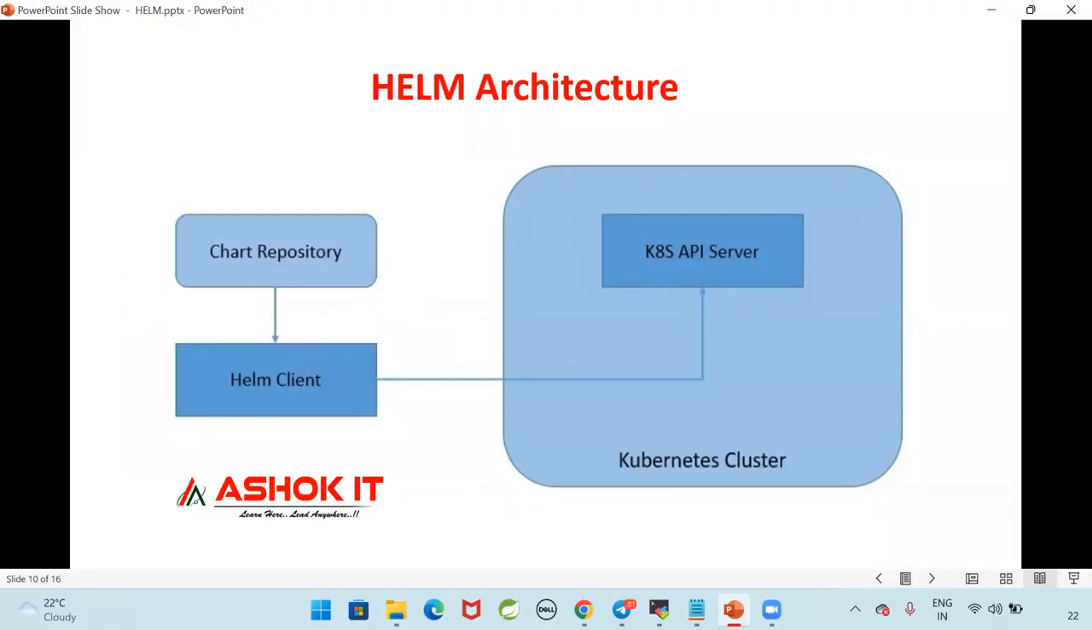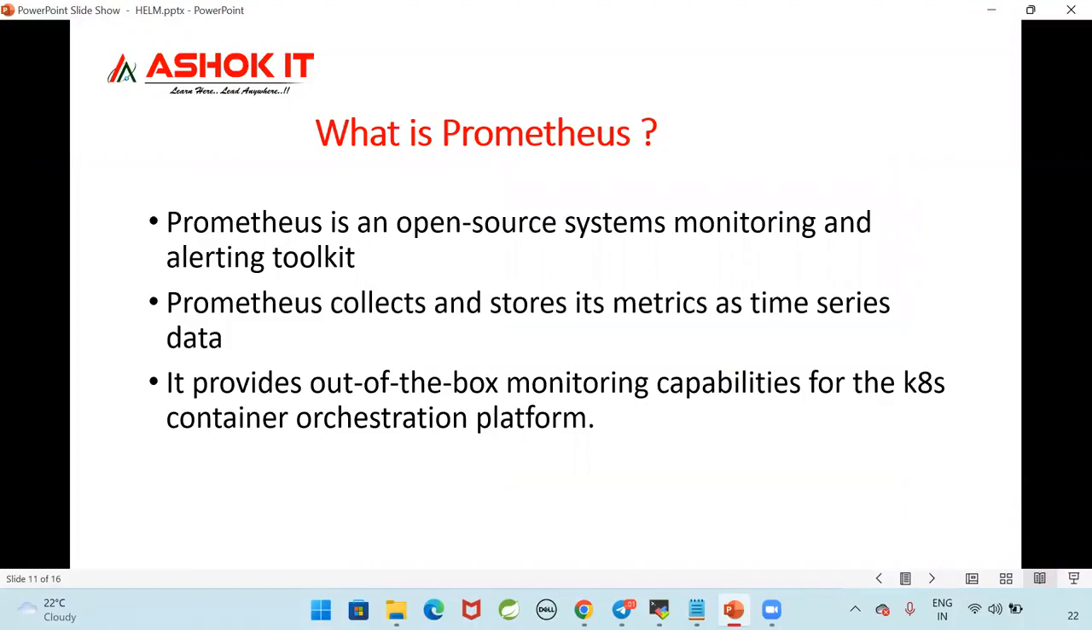Okay, guys. So we discussed Helm, how to install Helm, and how to install an application by using the Helm package manager. Next, today we are going to understand what is Prometheus and what is Grafana. Prometheus is an open source systems monitoring and alerting toolkit. It is used to monitor our systems and it is going to generate alerts when something is going wrong in our cluster.